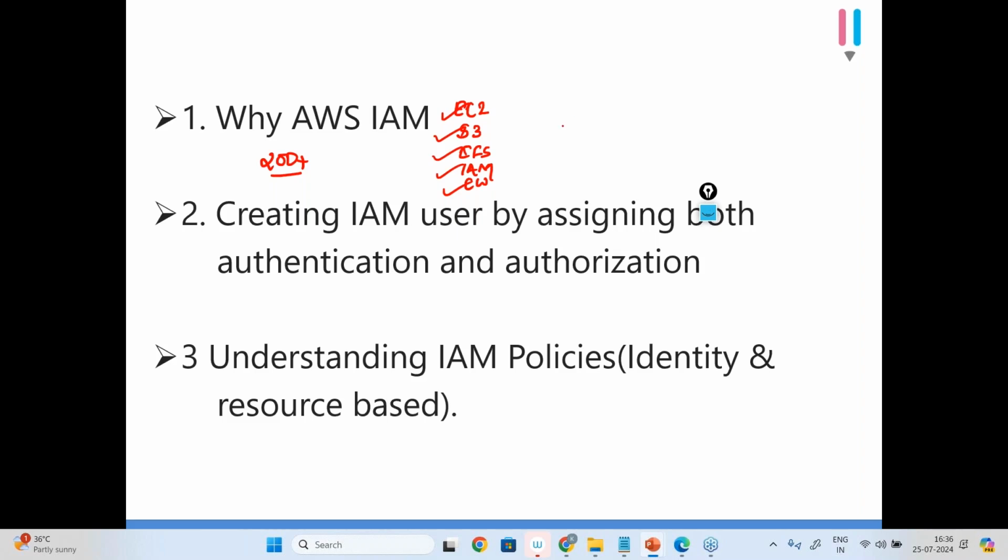Let me take an example of a participant here, Sandeep. Sandeep is a part of an organization, and the organization wants him to do something on servers. What is a server? Here in AWS, we call them EC2. I know you all are aware of EC2. EC2 stands for Elastic Compute Cloud, which is nothing but virtual servers in the cloud.